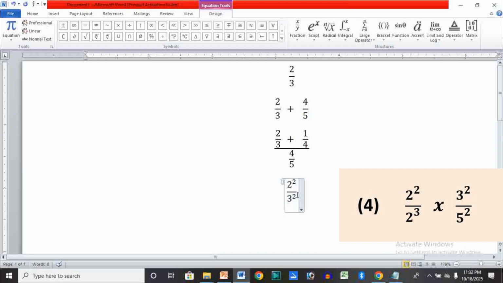So as I click, you can see the cursor has returned to the side of the bar, expecting maybe I still have some other things to do. I can now space. So you can see after spacing it, I have 2 square divided by 3 square, times, you use your X, times, then space. Then we have 3 square divided by 5 square.